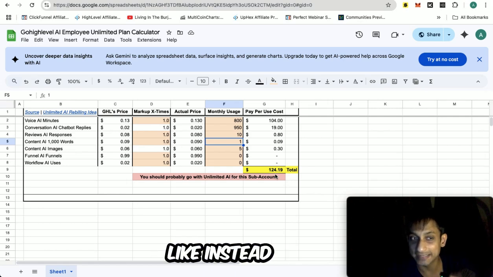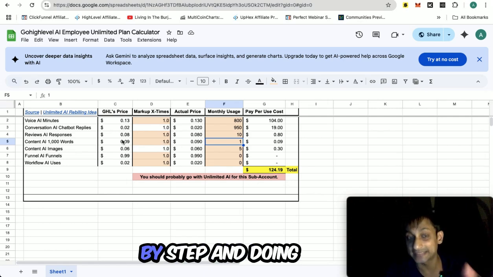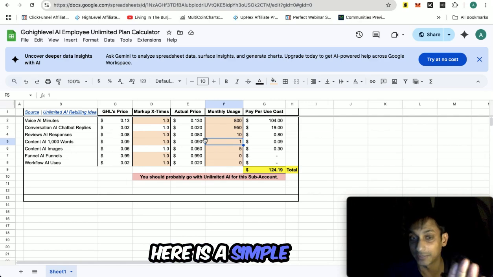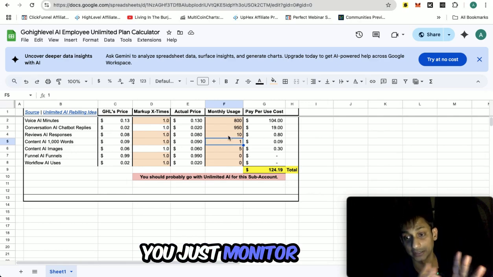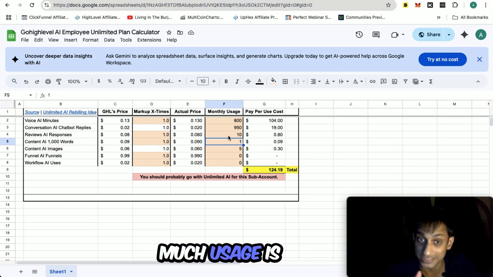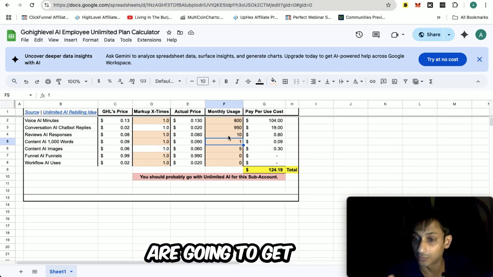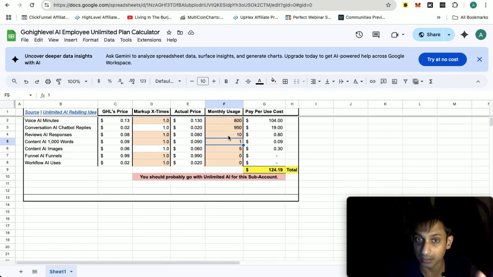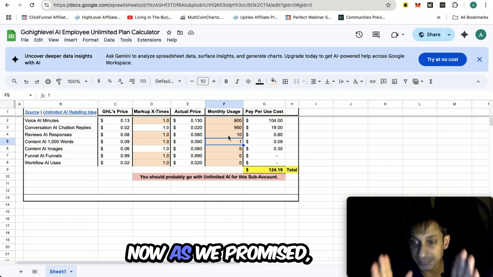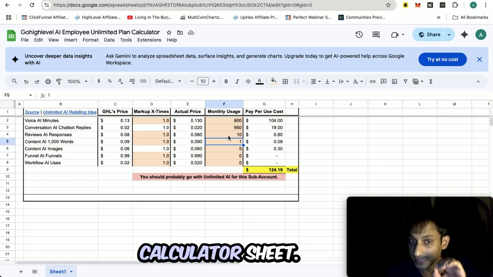So instead of going step by step and doing the calculation, here is a simple calculator. You just monitor for the month how much usage is being used, and you are going to get an idea.